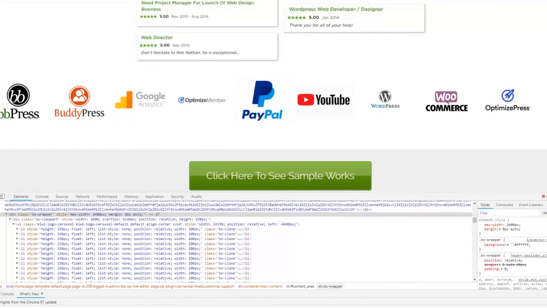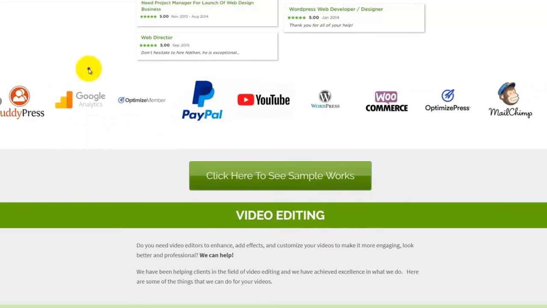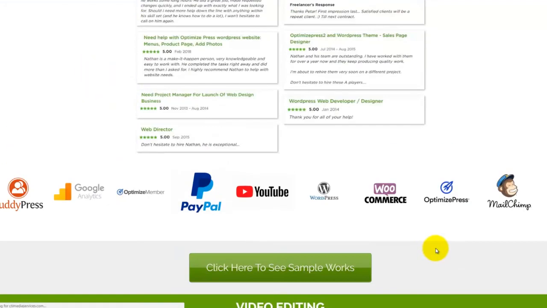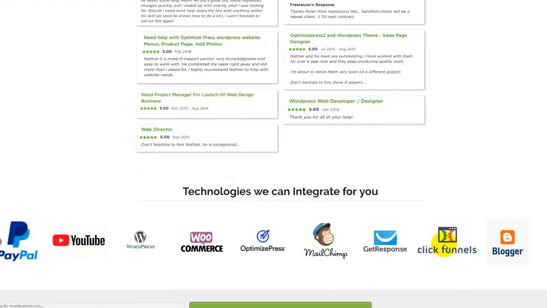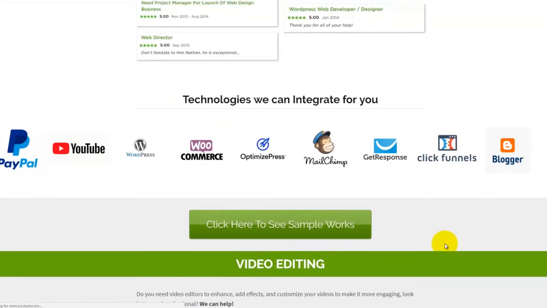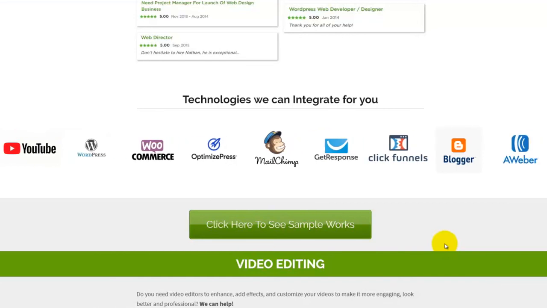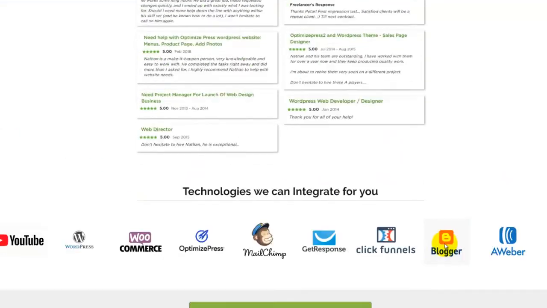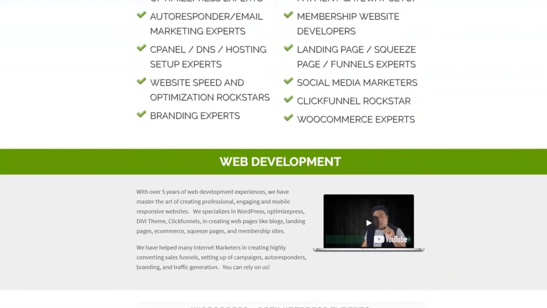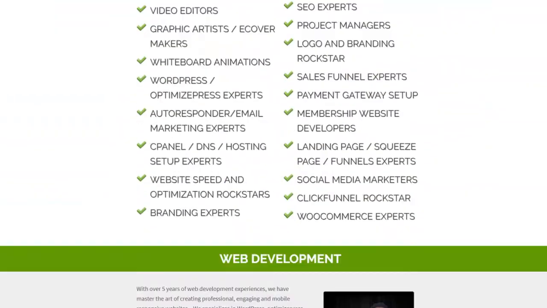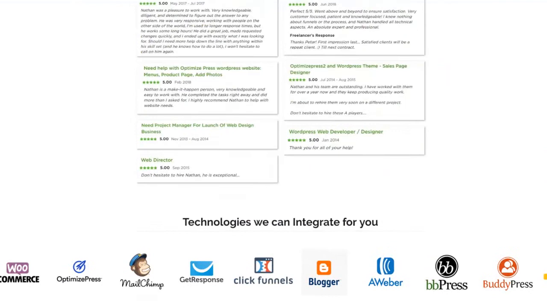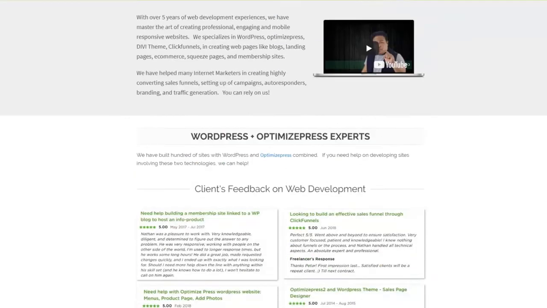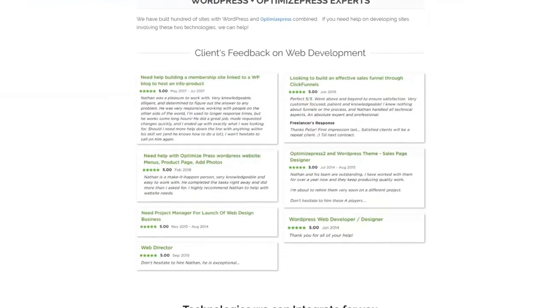So look how beautiful and easy it is. And I will just reload this page, and look at that. Whoa, technologies we can integrate for you. Now, as you can see here, we have this beautiful integration.